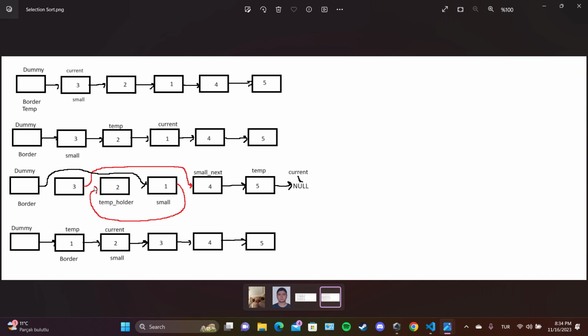This small will point to the temp holder. This 3 will point to the small next. This is also storing the address which comes right after the small, and the dummy will show this new small value. And so after this case, and by the way our current is right now null, this iteration will resume until current will be the null value and temp will be the last node.